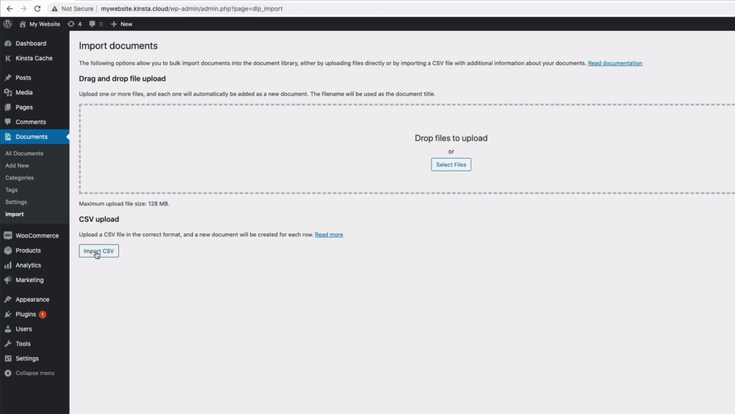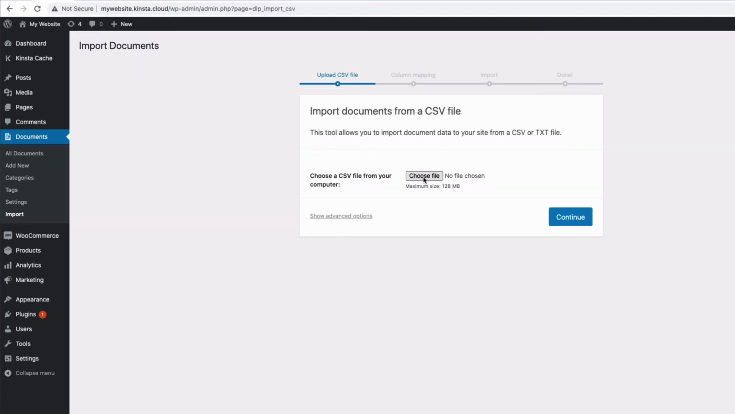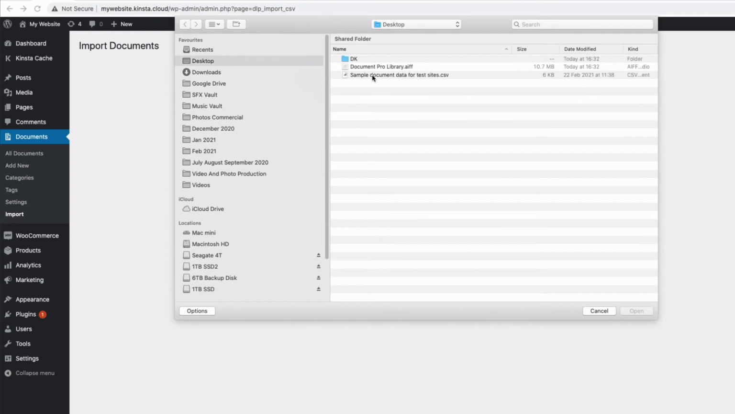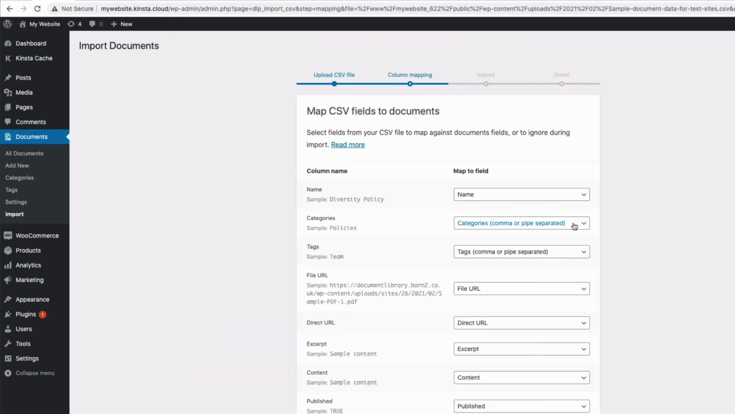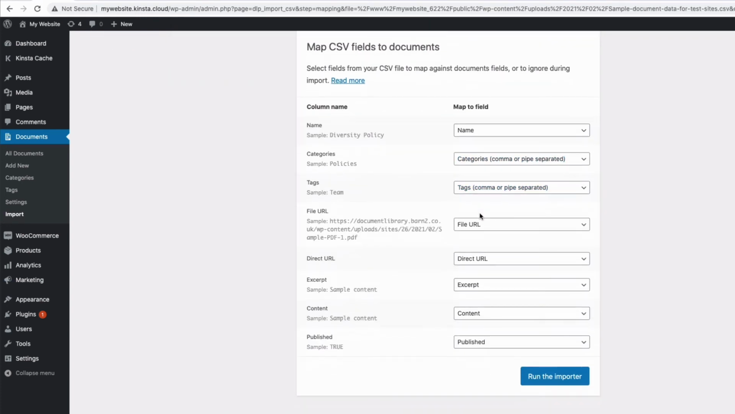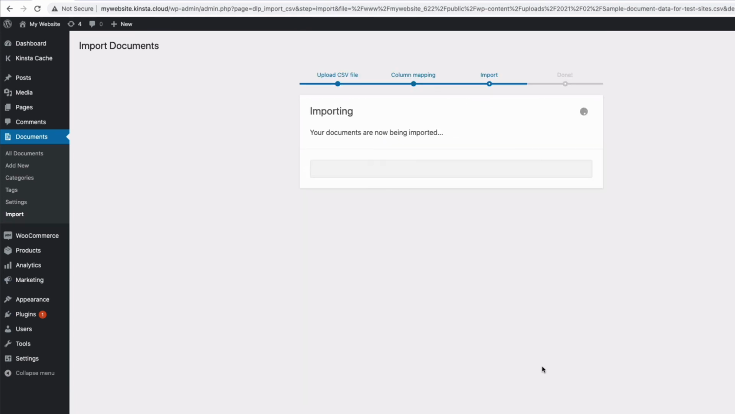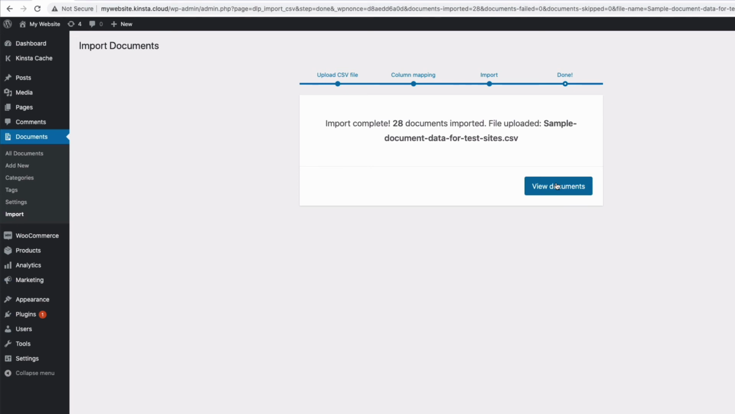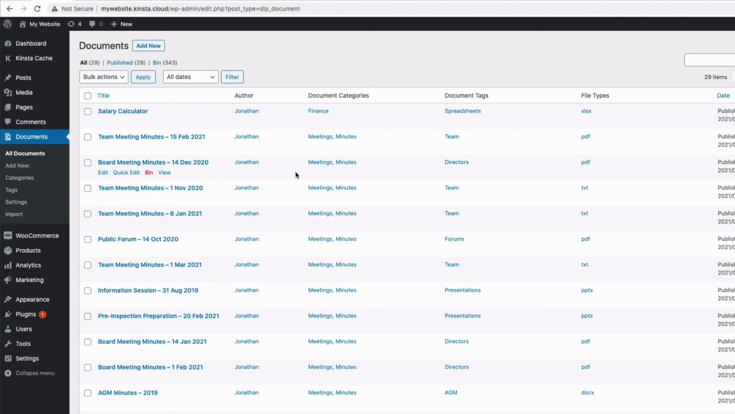So I'm going to choose my CSV file to import, and here I need to make sure the fields are mapped correctly, and I can see that they are. And then once I'm happy with that, run the importer. And now we've imported our files into our document library.